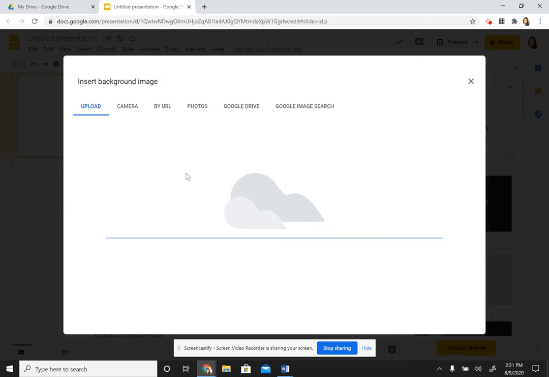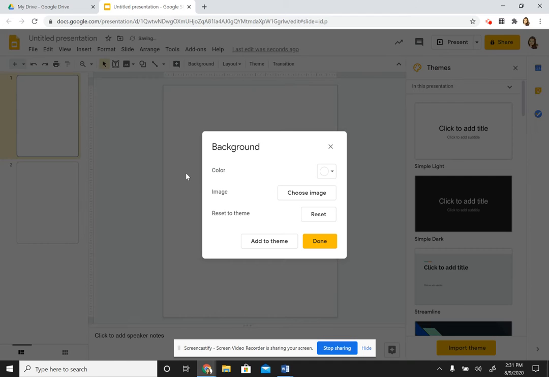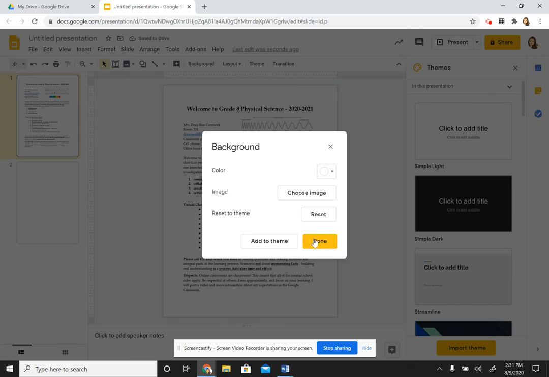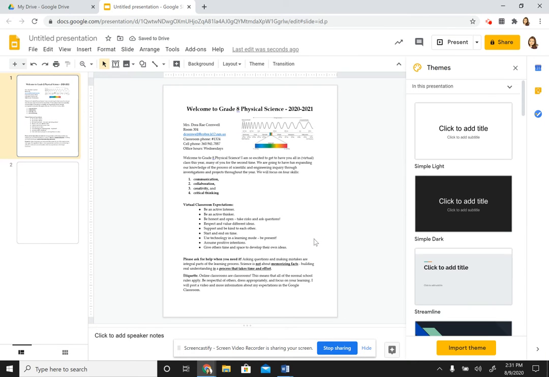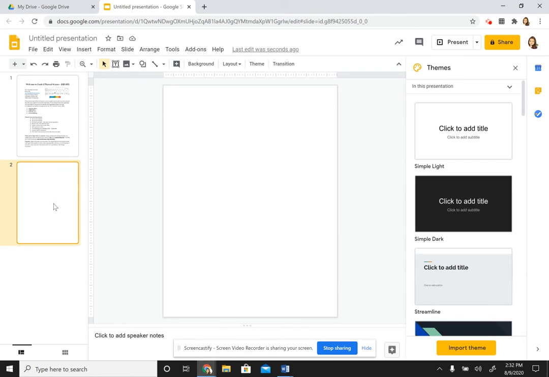So I'm going to open, and I should see it come up here. Might take a second. Done. So now I have the first page of my syllabus. You can't see any cursors or anything in there. That's good. Now I'm going to click on page 2 and do the same thing.